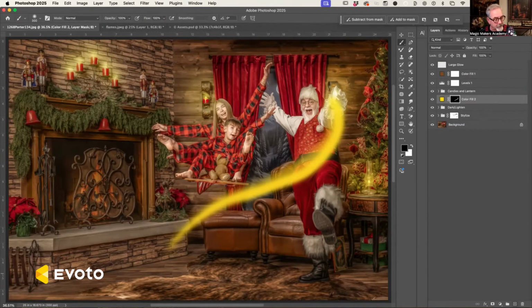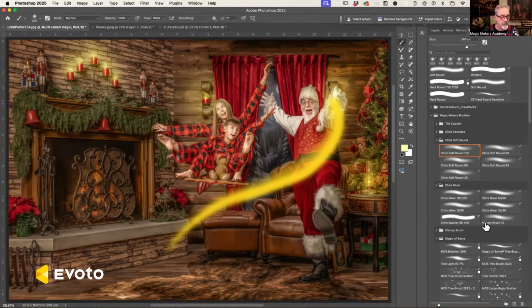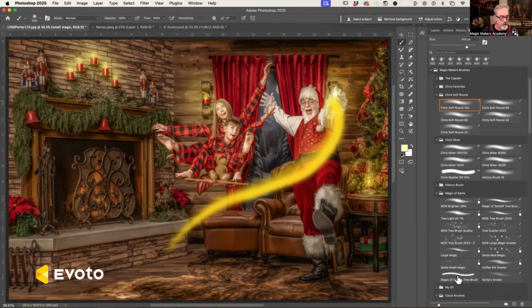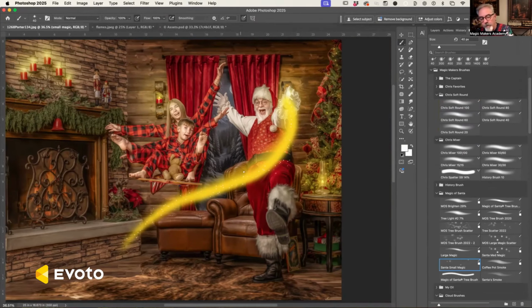Now I'm going to add another blank layer and I'm going to call this small magic. Then I'm going to take a brush I created called small magic. Where's my small magic brush? Small magic right here. And I'm just going to click and drag. I'm just going to paint everywhere. I'm not worried about going outside the magic. I just want lots of that.